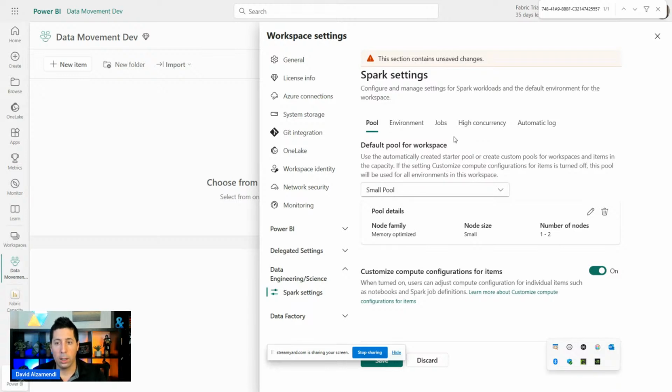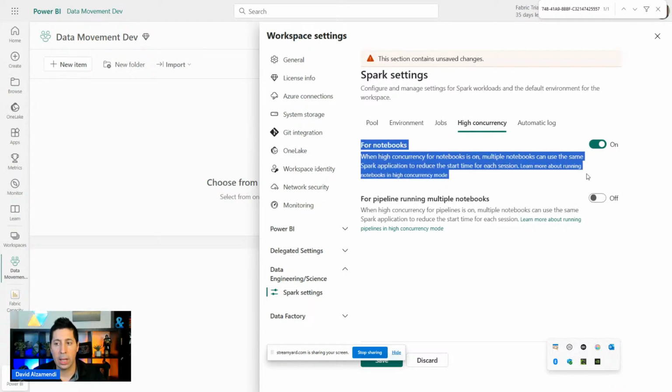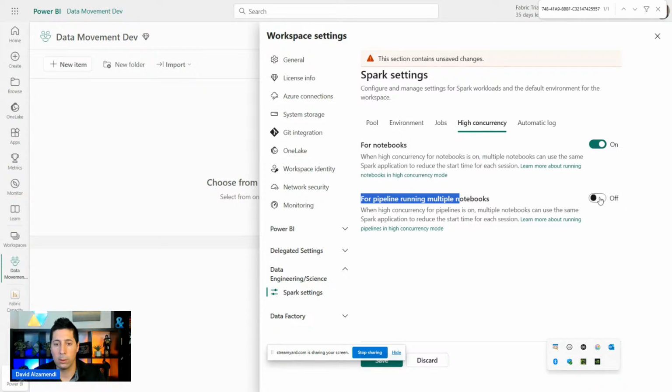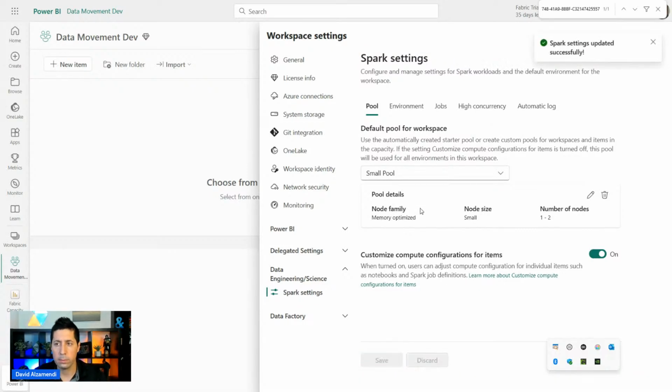The next one is to make sure that you have high concurrency, which comes by default, so that across different notebooks you're able to use the same configuration. So this is enabled by default. In many cases, you also want to enable the same for running pipelines. And then once we finish, we go and click save. That's great.